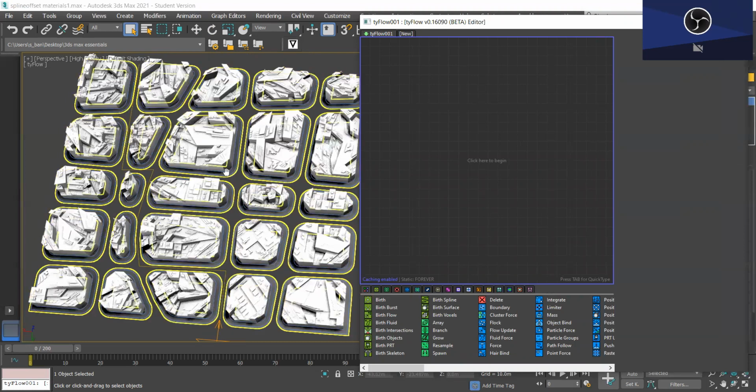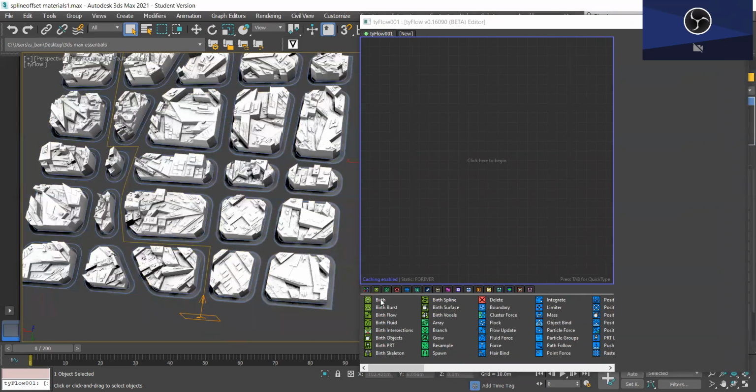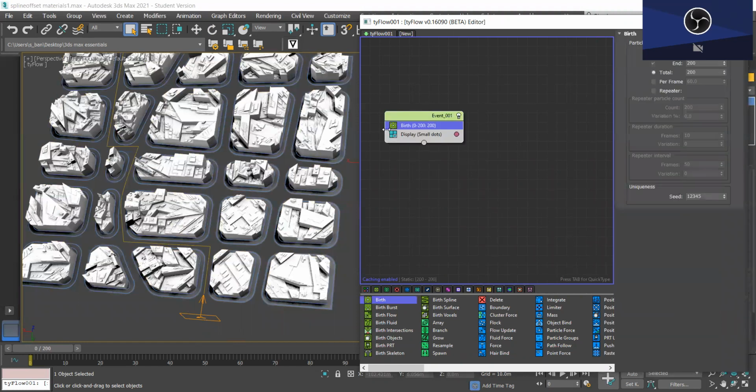Okay, so the first thing we want to do is give birth to some particles. Do that by simply dragging and dropping Birth into this viewport. I want to give birth to particles between the beginning and the 100th frame. Here you'll see total 200. I don't want to create 200 particles, so I'm going to create them per frame. Per frame, let's say 0.1, because I want one particle to be created every 10 frames.